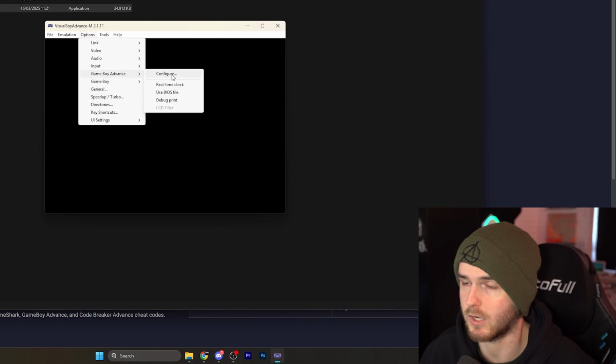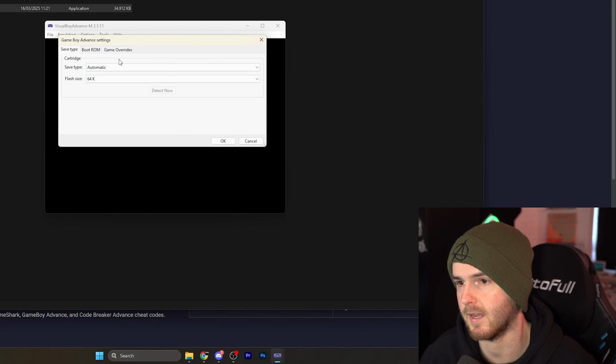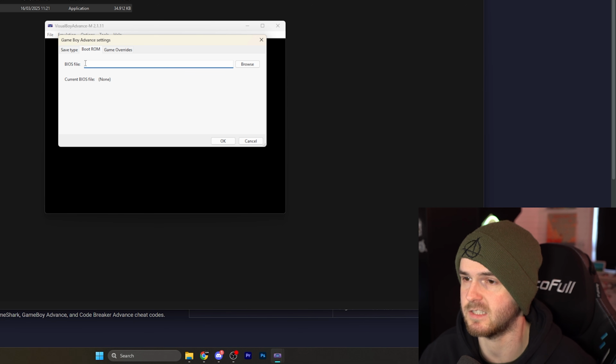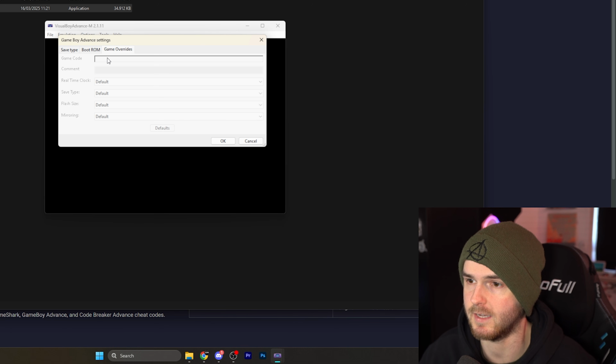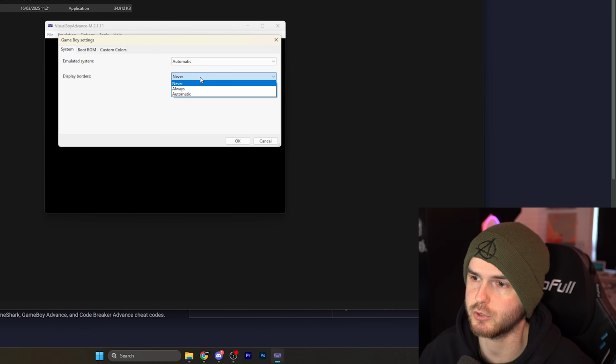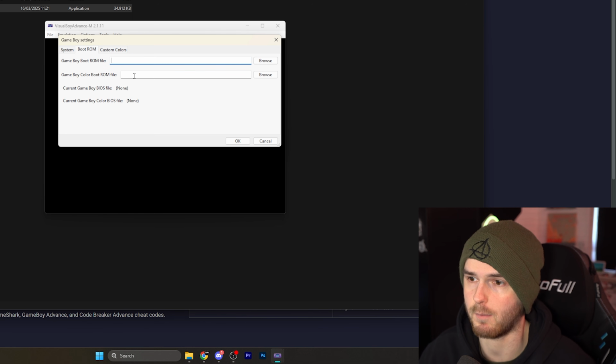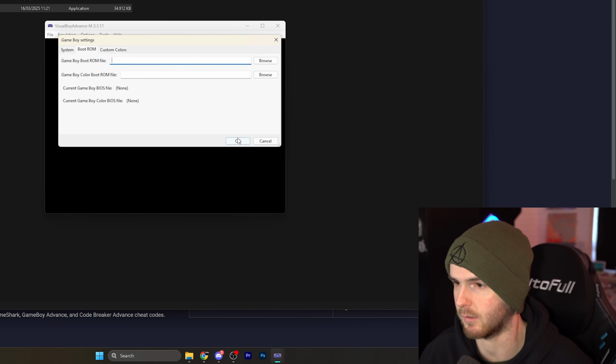Under Game Boy Advance, we go to configure, save type automatic. You can change this to your liking, flash size. I'm not going to mess with this. Now the boot ROM, you can change the BIOS, and the game overrides, you can mess with that too. I'm not going to. Now again, options under Game Boy, you want to go to configure. Here you can choose if you want to display the borders. And again, you can change the custom colors for different users, and the boot ROM, again, you can change these. I'm not going to mess with that.